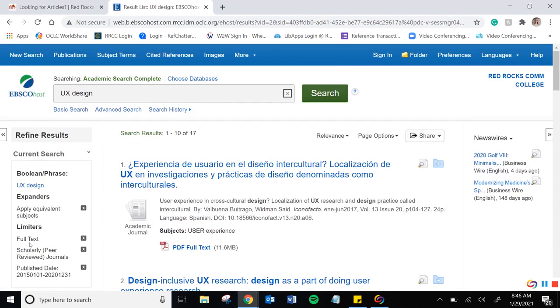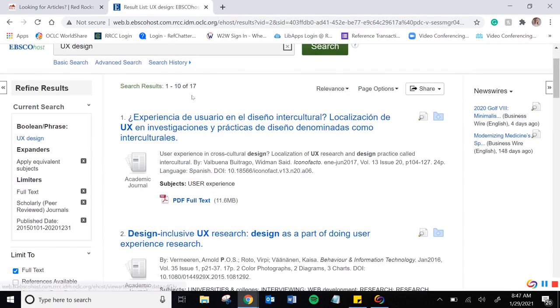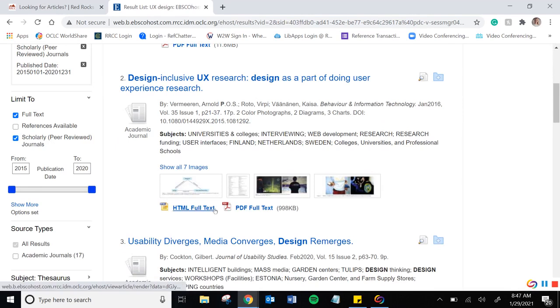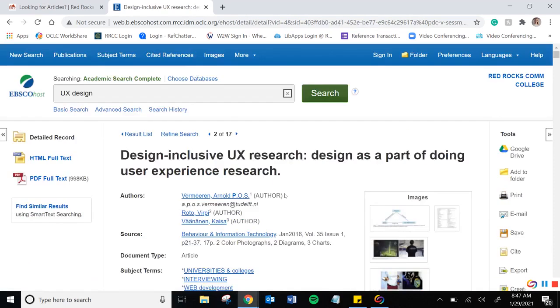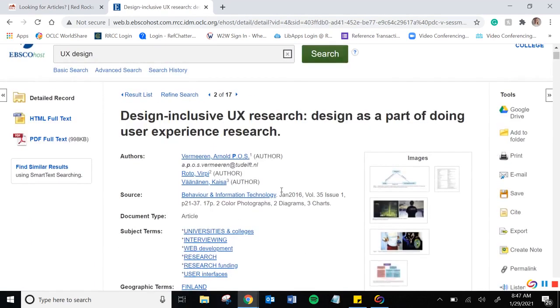So now I want to move on to physically looking at the article, ways to access it. So right here we can see this one, it's only available in PDF full text, and this one is available in PDF and in HTML. So I'll click on this one and show you the difference between the two. All right, so this is what it looks like when you're looking in the database and you find an article you want to read. HTML full text looks like this.